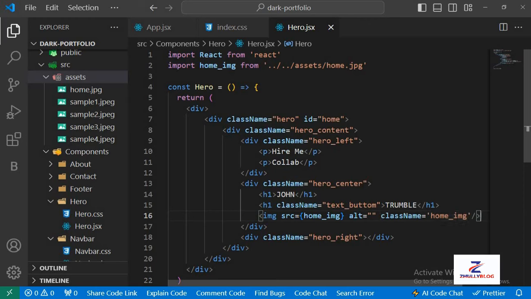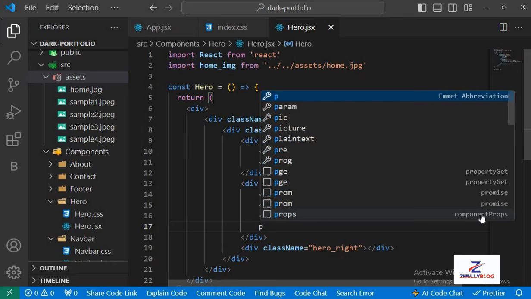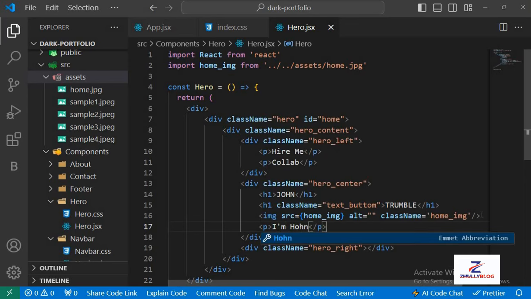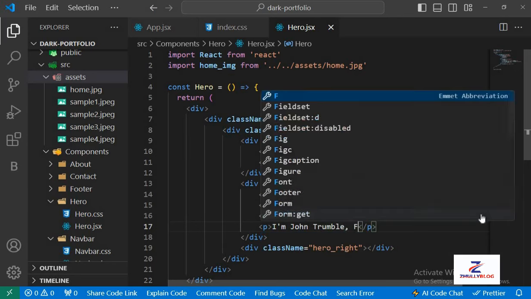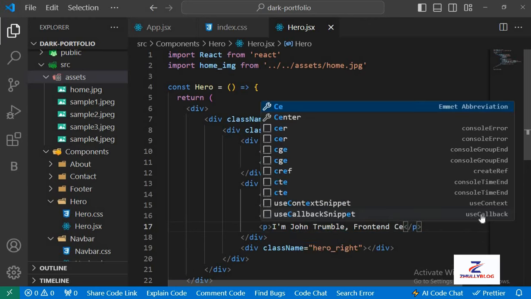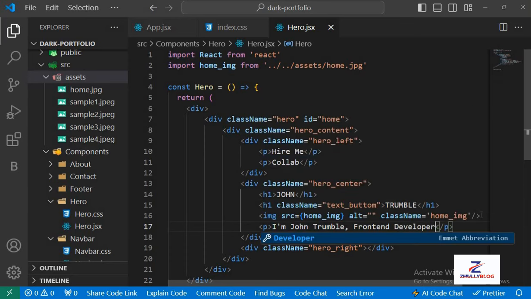All right, and then we're going to have a paragraph tag that's going to have: this is John J. Trumbull, front end developer. Let me just give this an index. I don't know if this exists.